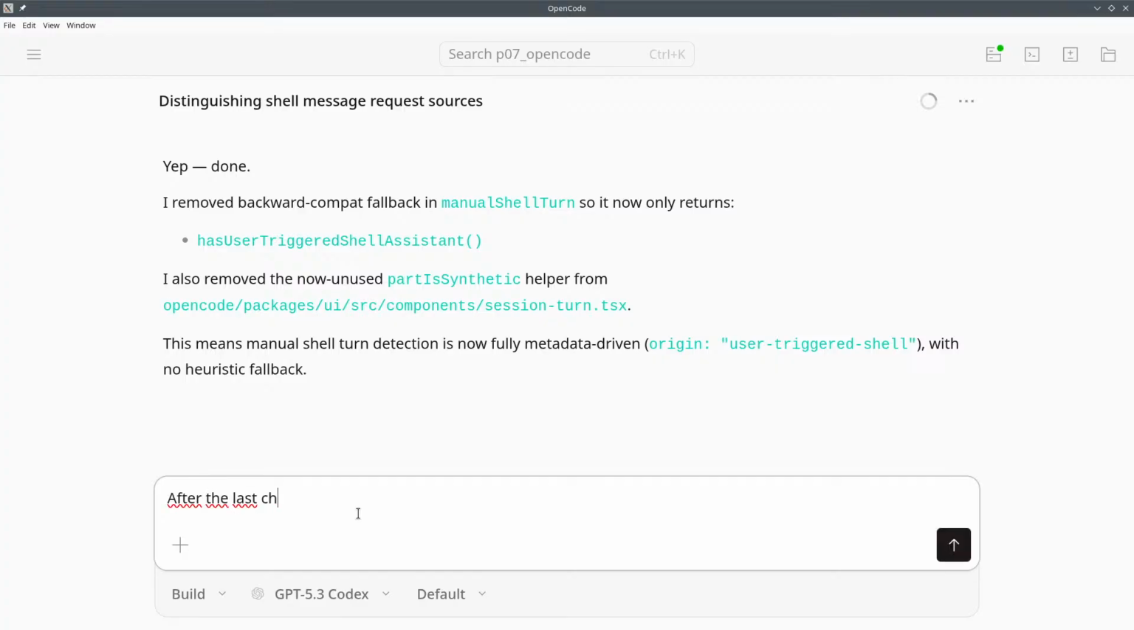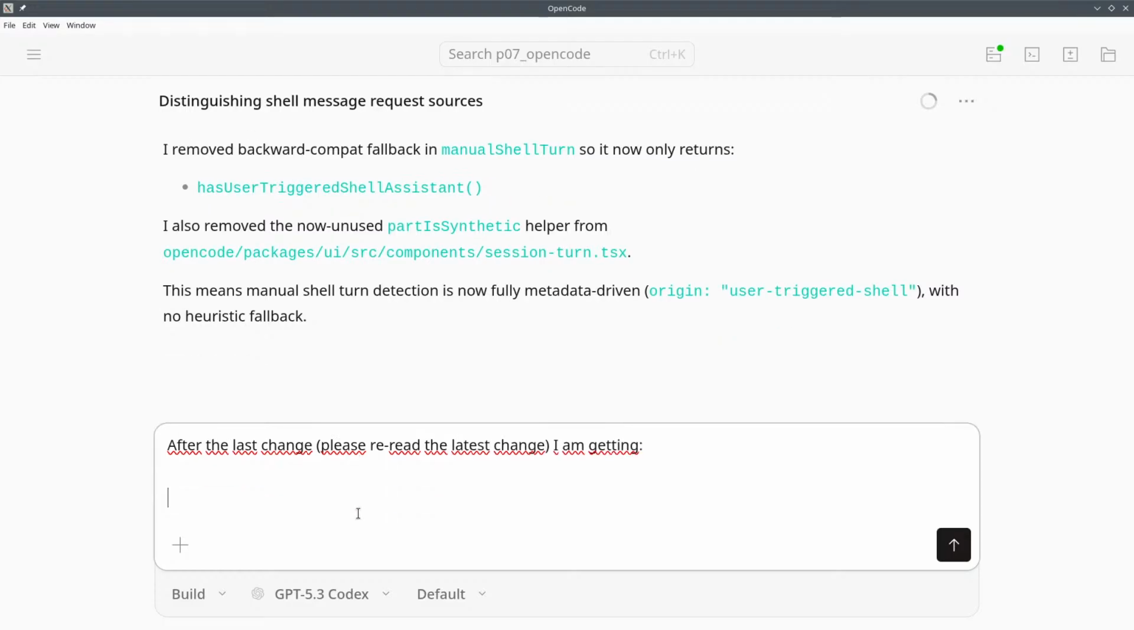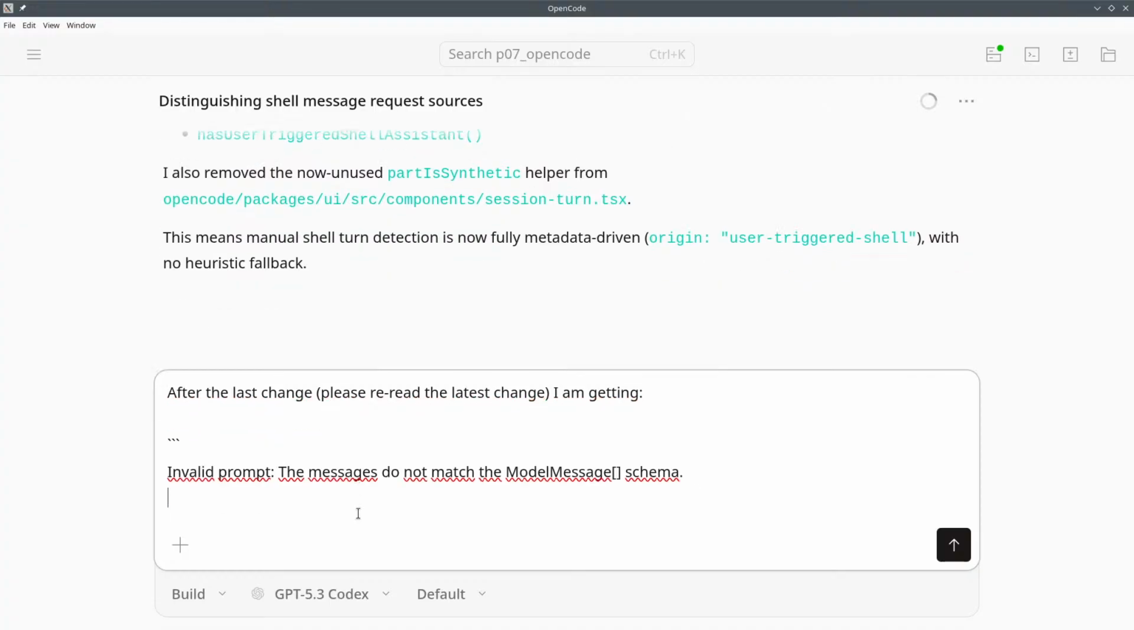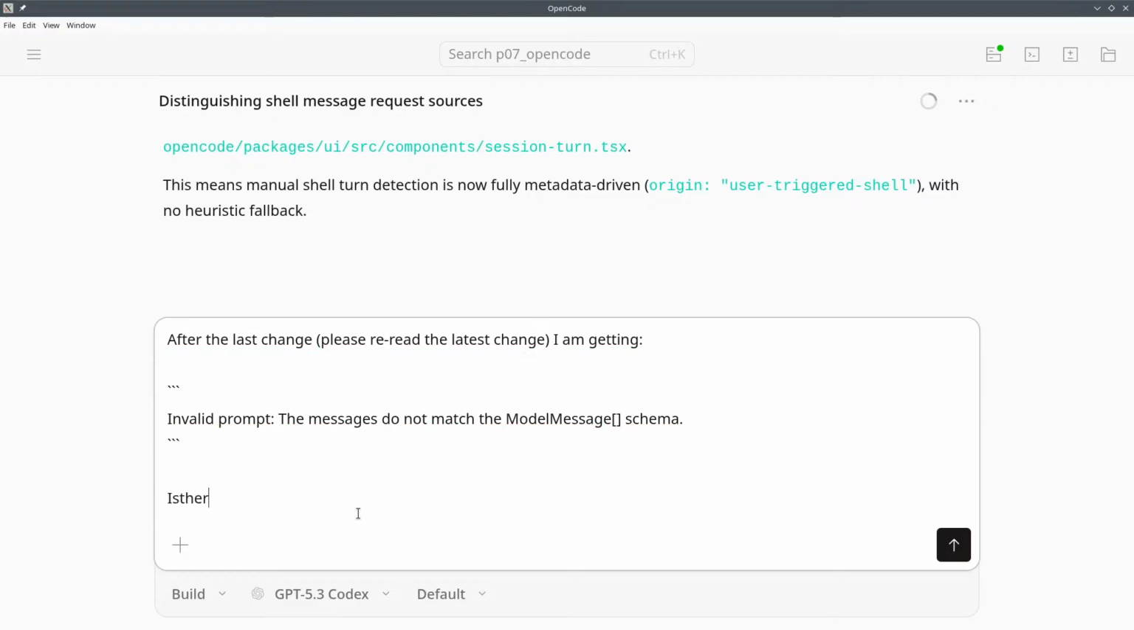After the last change, please reread the latest change. I am getting... Is there anything special that I need to run before testing the changes, thanks to run dev desktop? Is it like that, the command that I use?